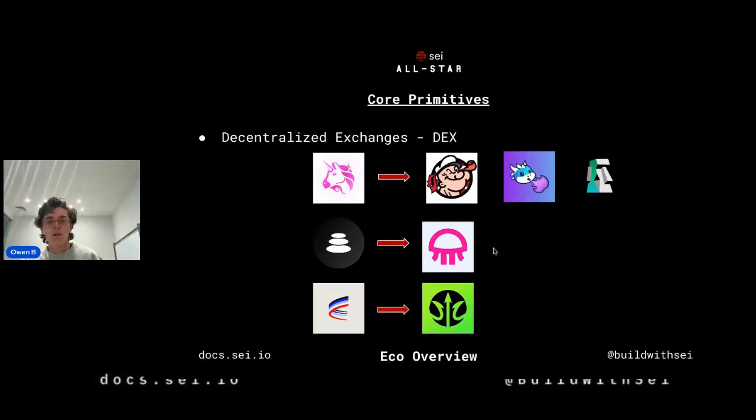For Balancer, you have Jellyverse, and I'm going to go through why you need three DEXs here. And for Aerodrome, we then have Yaka, but these all provide their own novel use cases and are major primitives for a reason.